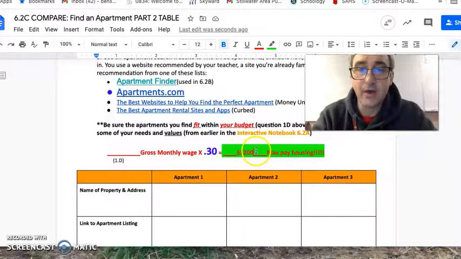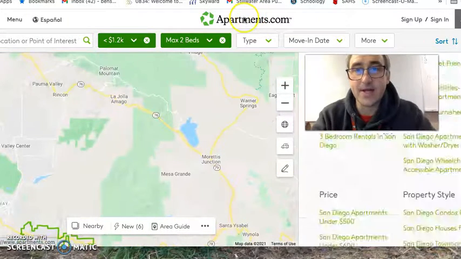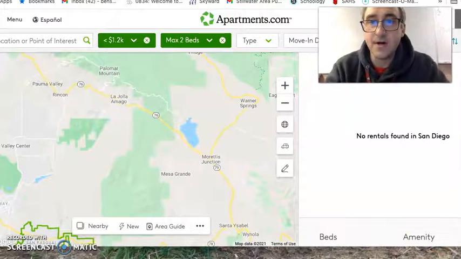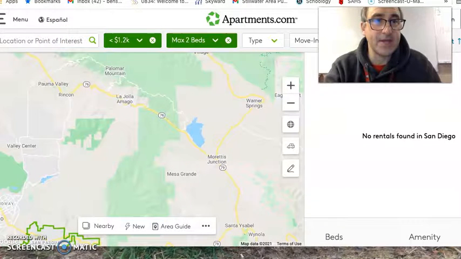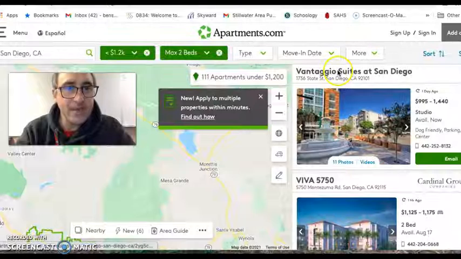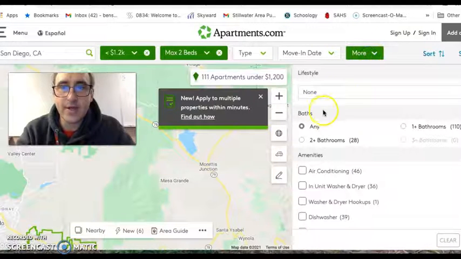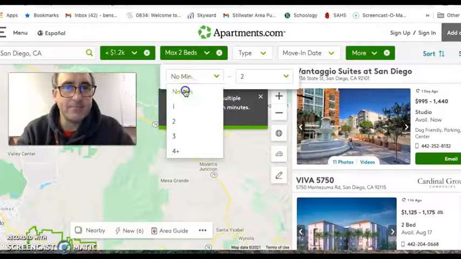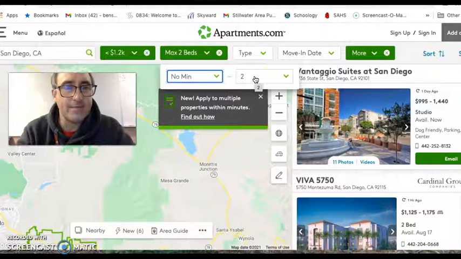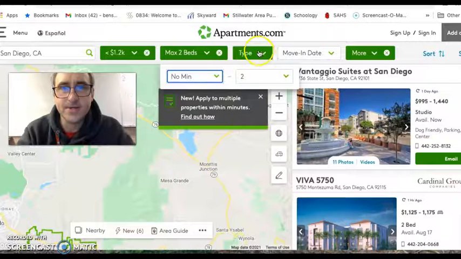Now I'm going to show you how I'm going to search for a maximum of $1,200 for an apartment in San Diego. I've decided that I'm going to use apartments.com just because some people didn't like the one we were using the other day. So in the search bar here, I'm going to type San Diego, California. Just like the other website, there is a more button. When I click on that, I know that I want one bathroom, but I need 2 bedrooms. Where do I find 2 bedrooms? Oh, up here. I could type minimum, no minimum bedroom, but maximum 2. I don't need any more than 2 bedrooms.